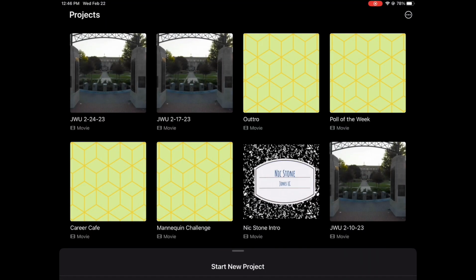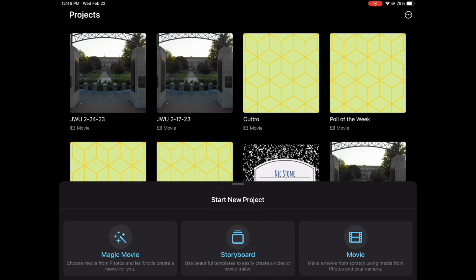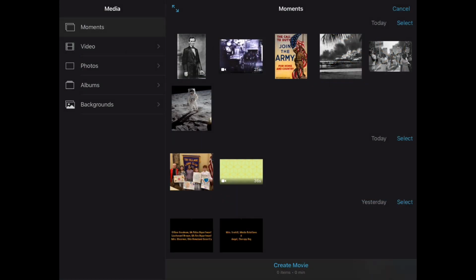If you don't have the iMovie app, you'll need to install it from the kiosk. Make sure you have plenty of storage space available. Click Start New Project and then Movie.